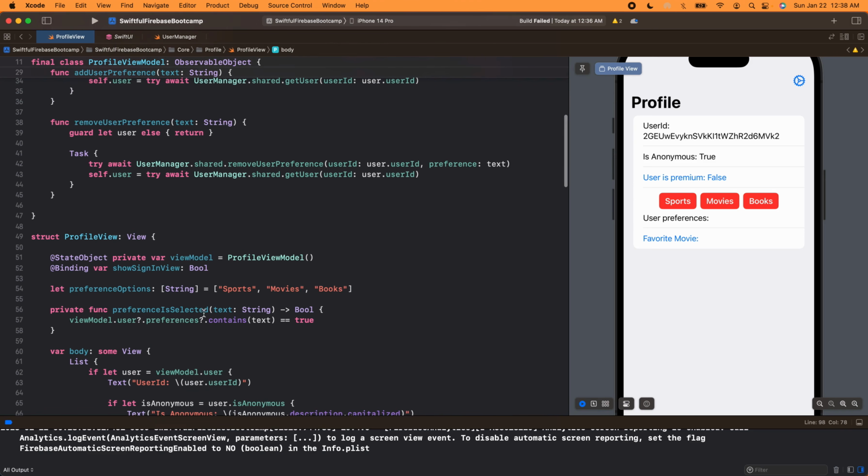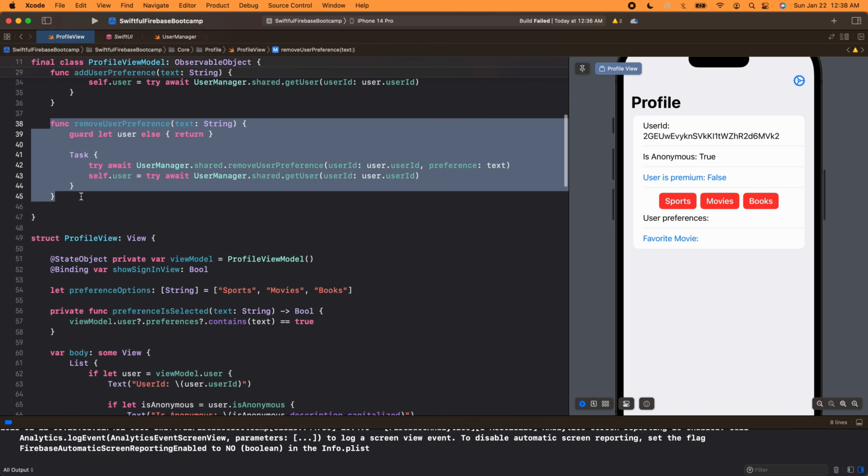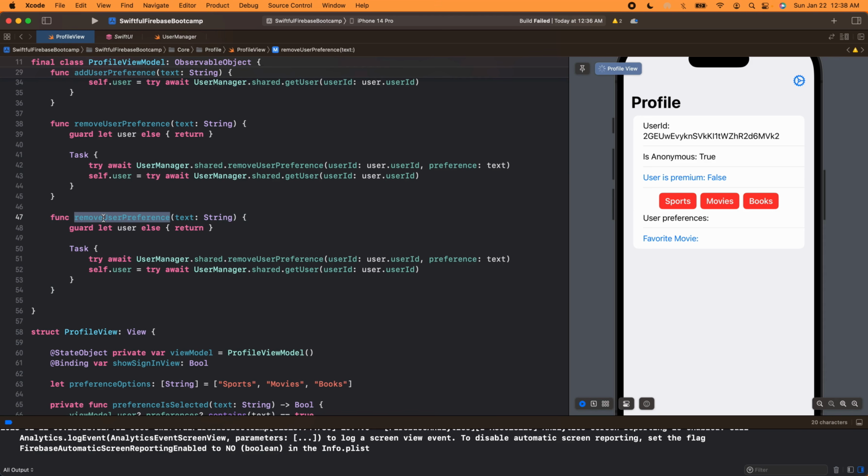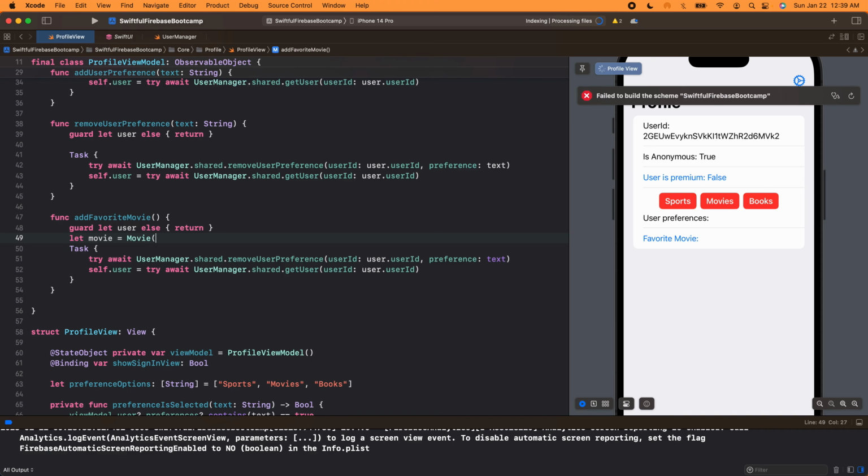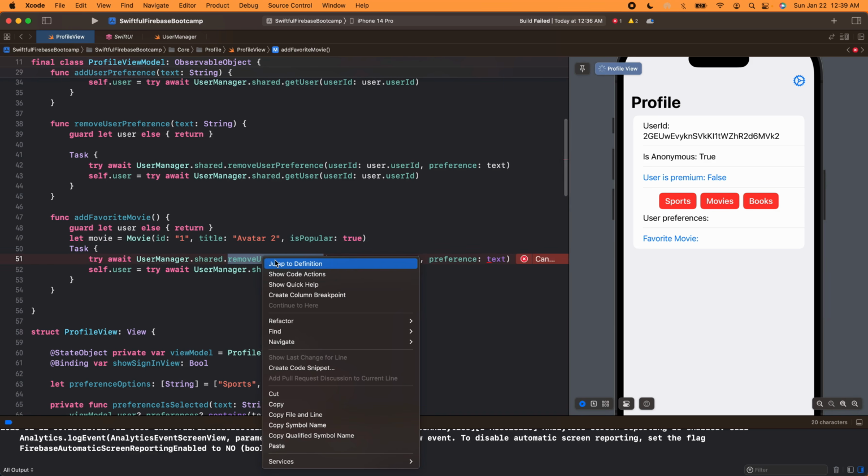And let's just create a func, add favorite movie, and let's just say let movie equals movie. ID, let's just give it 1 for now. Title, let's say, I don't know, what's a good movie, guys? Avatar? I haven't seen Avatar 2 yet. It recently came out. Maybe it's good. Definitely popular.